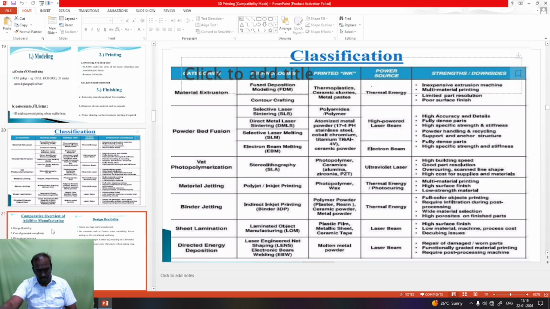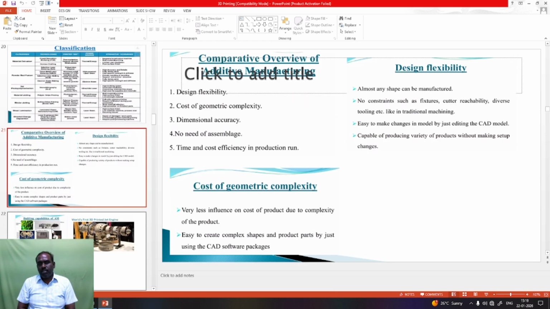Next is the comparative statements of additive manufacturing processes: design flexibility, cost of geometry, dimensional accuracy, no need for assembling, and time and cost efficient production. This is the toughest part we are able to make in additive manufacturing technology. It is very difficult, very tedious, and all these things should be completed in additive manufacturing technology. This is very easy.